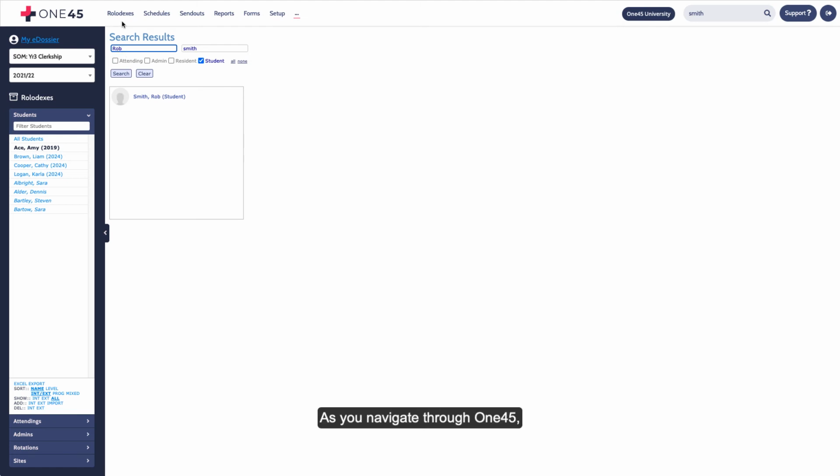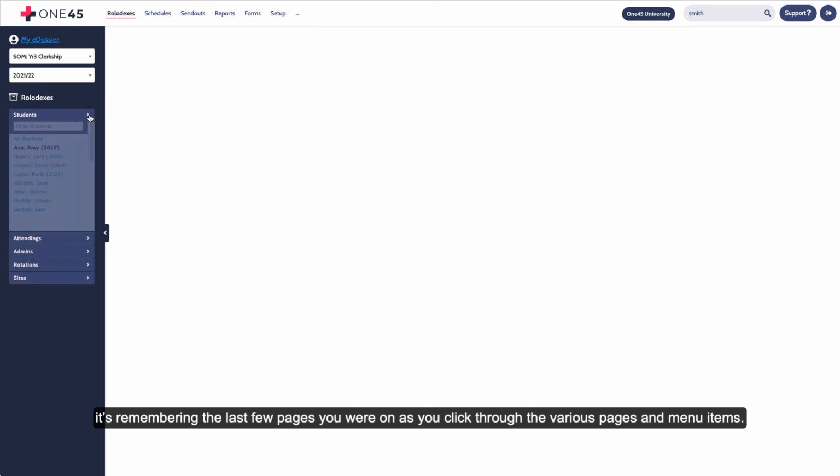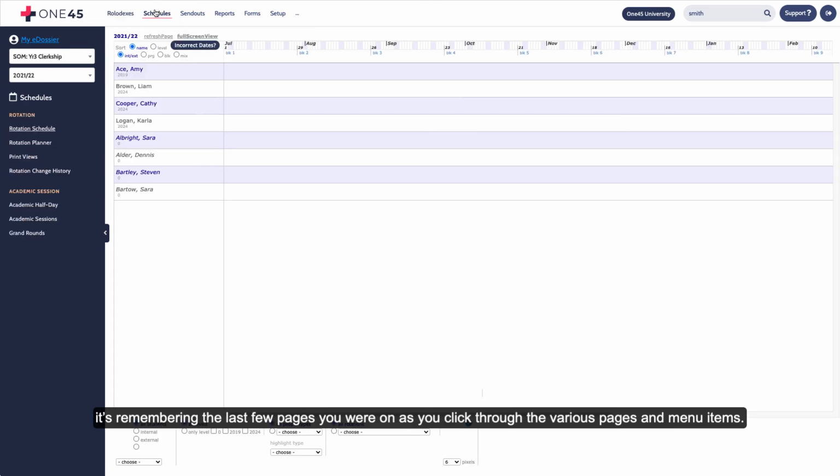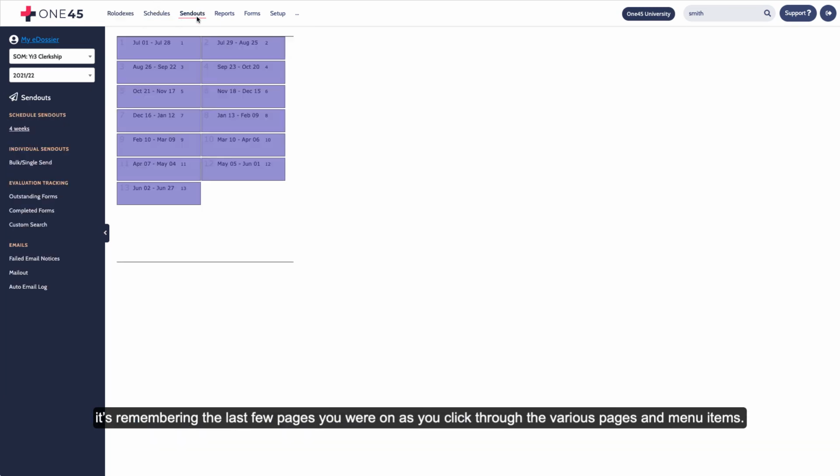As you navigate through 145, it's remembering the last few pages you were on as you click through the various pages and menu items. When you navigate away from one page and click to go to another, you can return to your previous page by clicking your browser's back button. There is a limit to the amount of pages you can use the back button for before it will stop remembering where you were, so be sure to save your work before you navigate too far away from a page where you are working on a task.